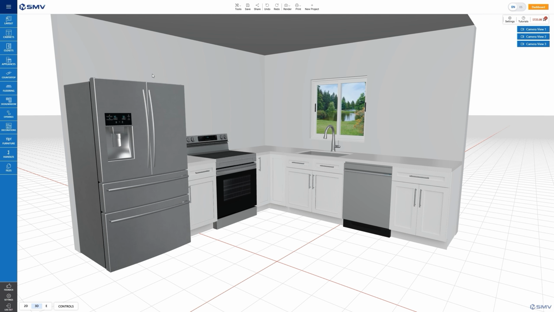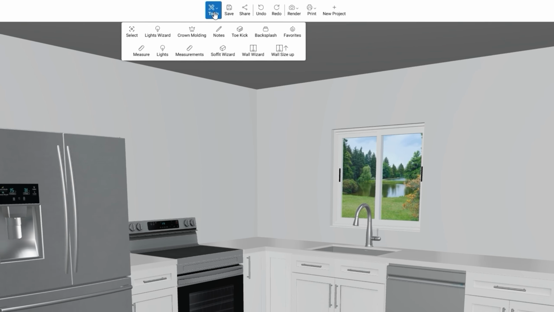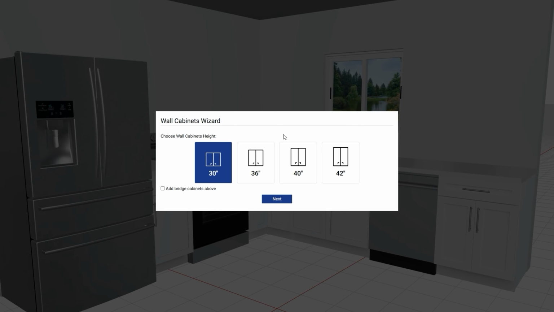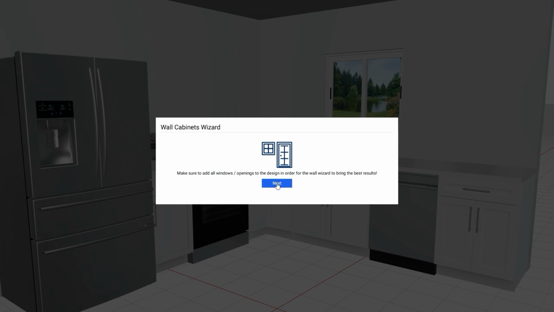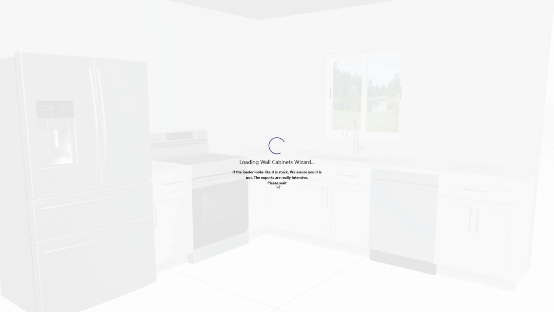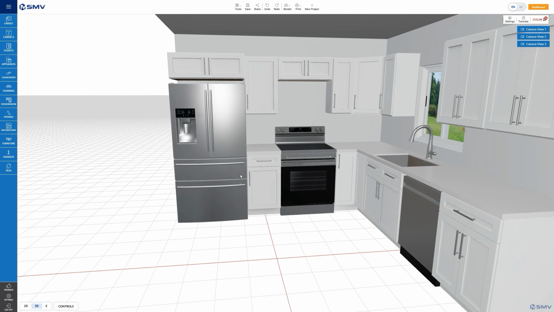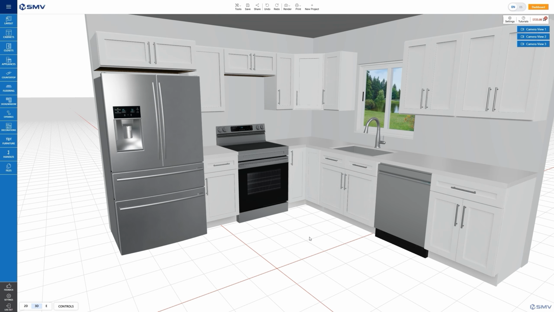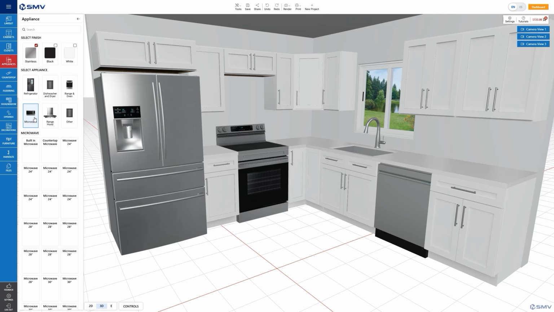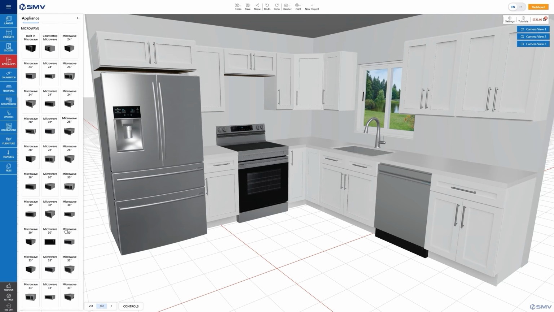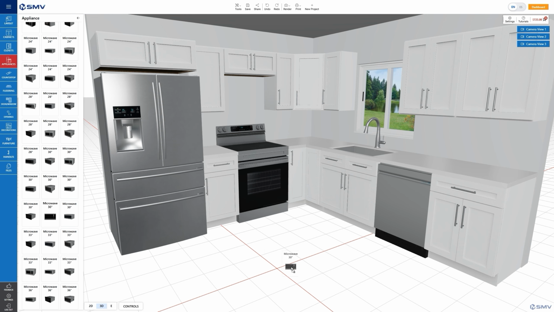Let's go back to the Wall Wizard, Tools. Click on Wall Wizard. Choose the height, click Next. Now click Next. Great. Let's add the microwave above the range. Go to Appliances, Microwave, and select the one. I'll choose this one, bring it to the canvas.